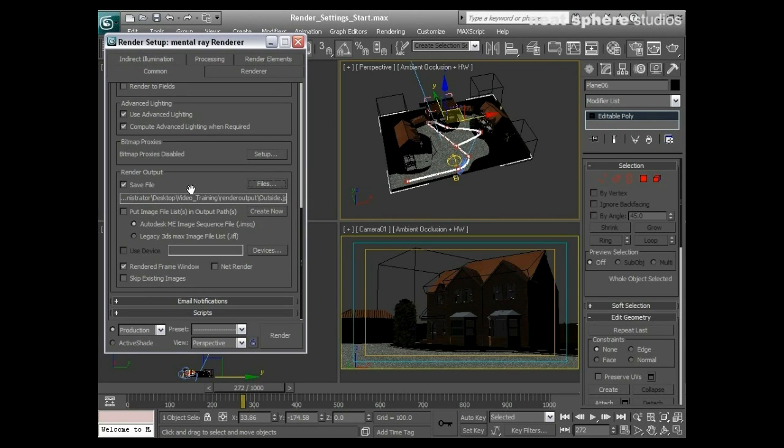Okay, so that's good. We don't need to worry about the other options about legacy file, image sequence. Don't worry about that. Render the framing window. You can save a little bit of memory if you're doing that. Really, if you're using a computer that's got more than 4 gig of RAM, you're not going to be saving that much on memory.